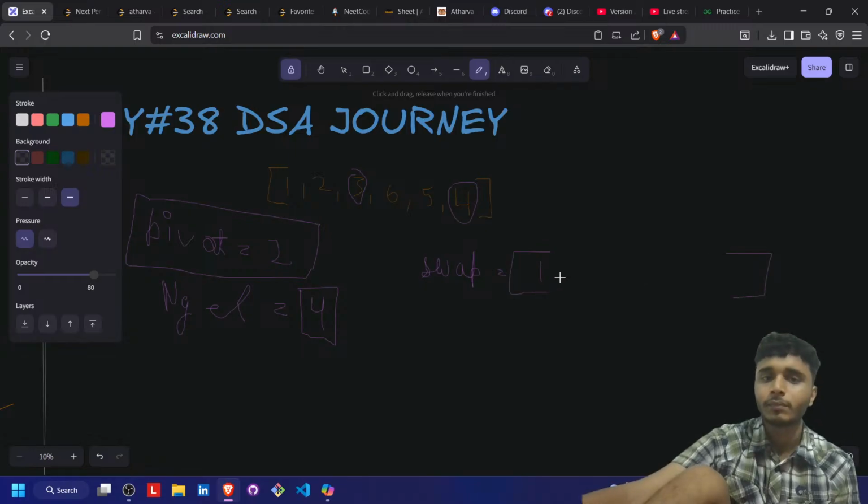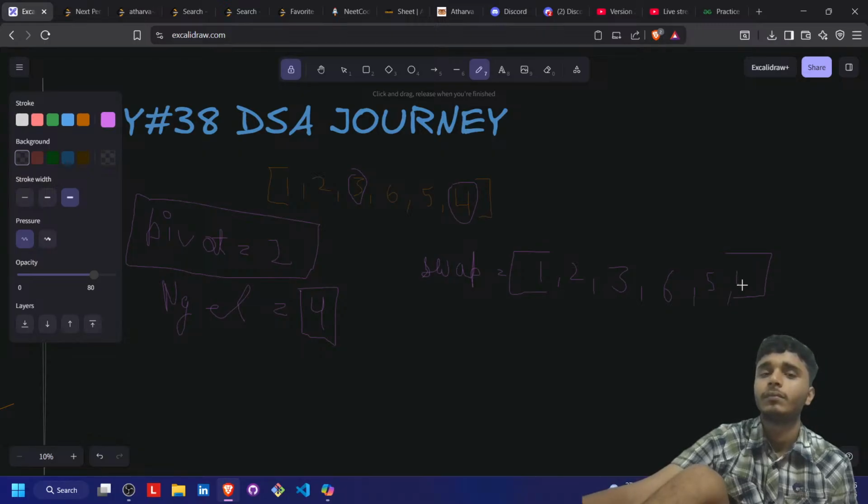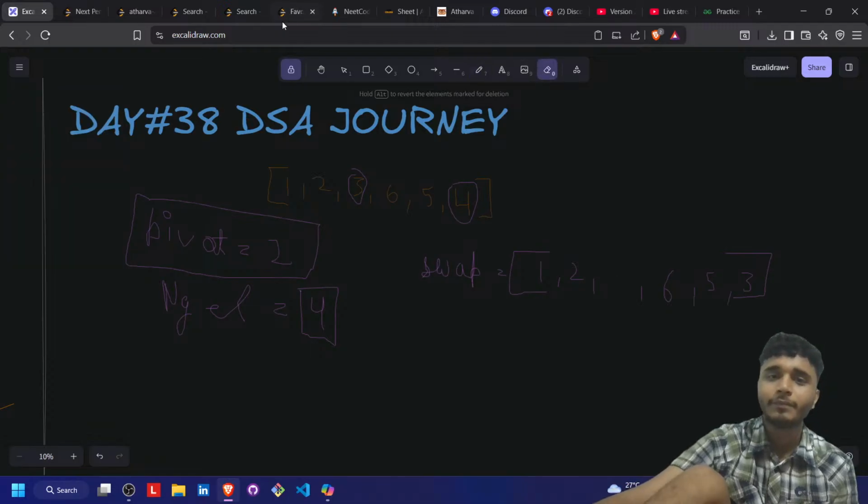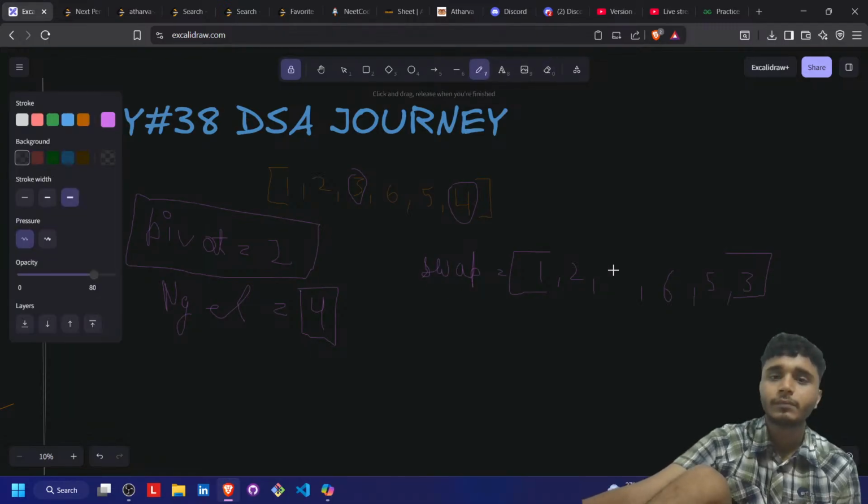1, 2, 3, 6, 5, and 4. Oh, wait. It will be 3 because we just swap the values. And in place of 3, it will be 4, right? It will be 4.